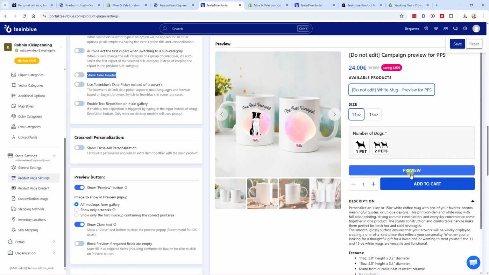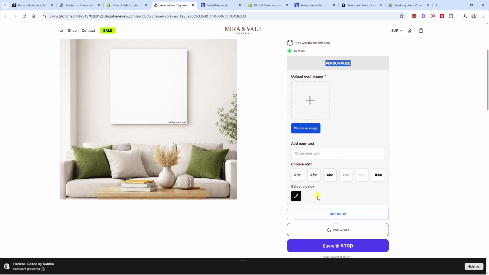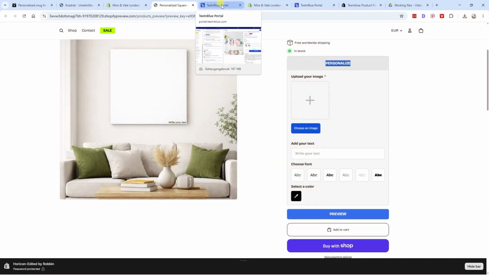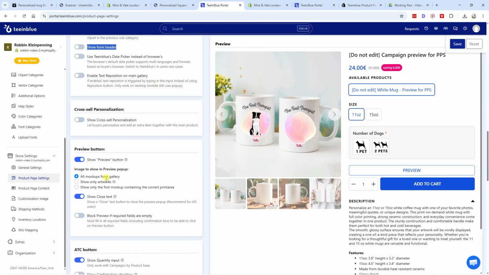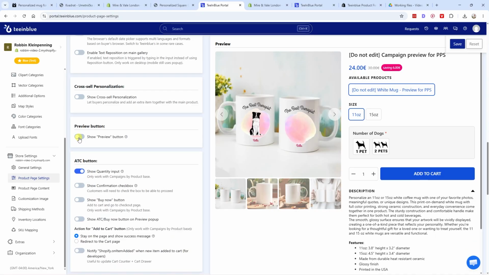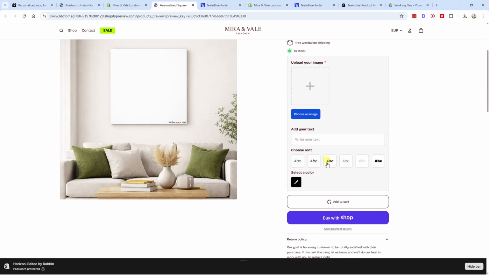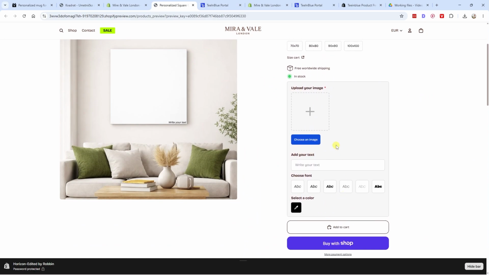Then over here we also have the preview button. We have that as well over here, but we already have a preview here. So we basically don't need this preview button, in my opinion. So if you want to get rid of that preview button, simply here disable show preview button and then click save. And now if you refresh your page, you can see the header is gone and the preview button is gone as well.